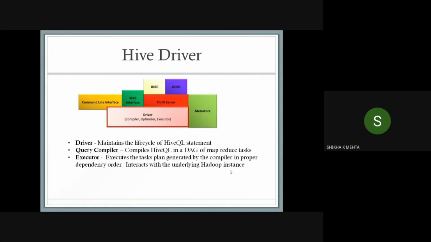So your driver will maintain the life cycle of the complete Hive query language statements. The compiler will compile them into an acyclic graph of MapReduce tasks, and the executor will execute the plan based on the dependency order of the acyclic graph that has been created by the compiler.